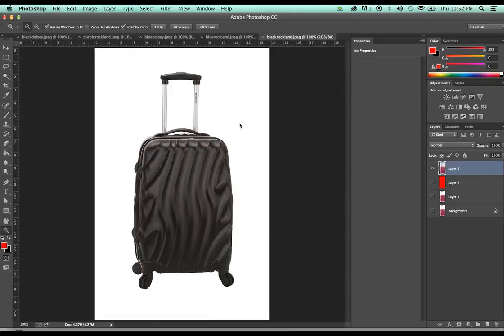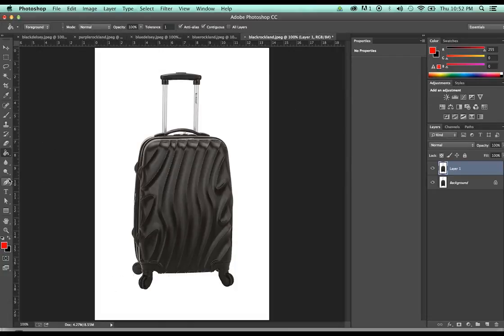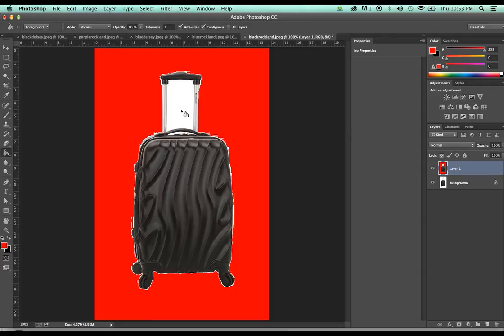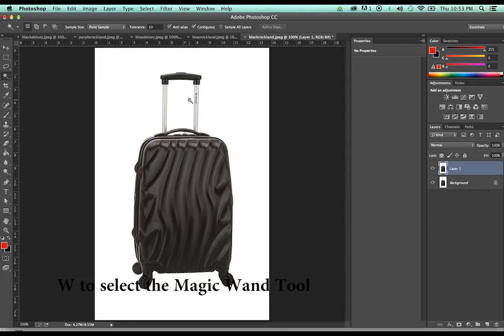You don't need the JPEG anymore. Let me show you the paint bucket test again right here. Command J, duplicate layer. If we do that, see it's all super jagged right there. So that's why we're cutting everything out again. Command Z is to undo. We're going to go W for the magic wand tool. Click the outside. Looks nice.